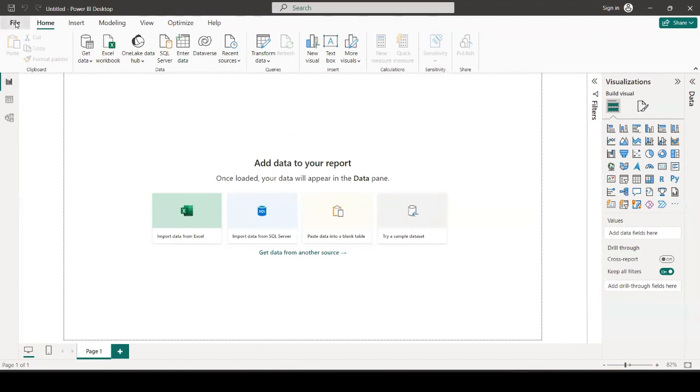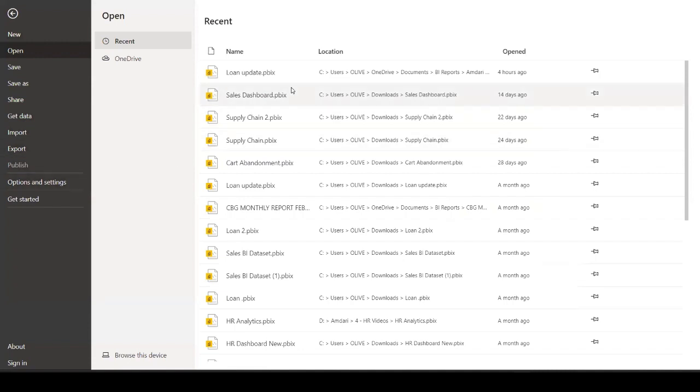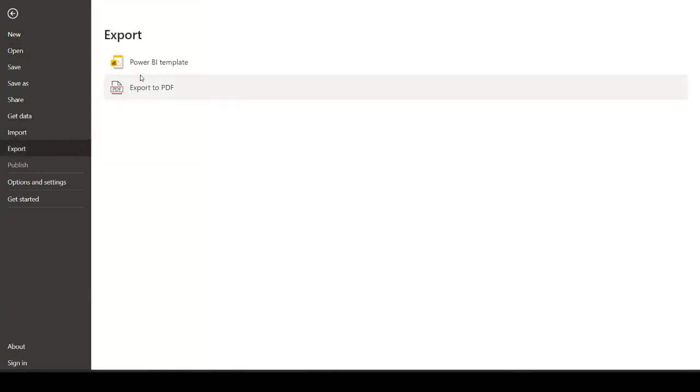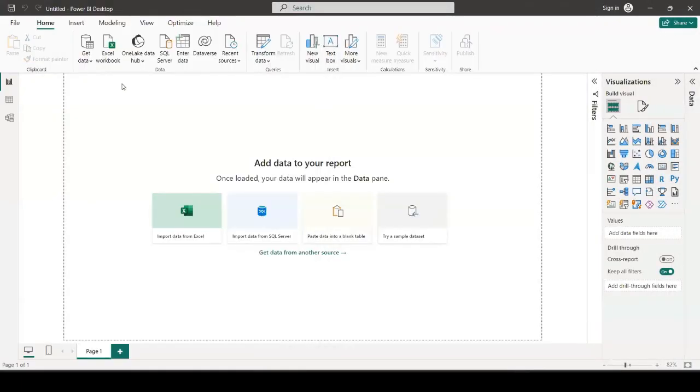Okay, so this is the file area. I have some projects here already, but you can do a lot of things here. You can get data, import, export to PDF, Power BI template. You can just do loads of things here. So let's go back. This is the home button. This is the home where you can insert your data from different places.